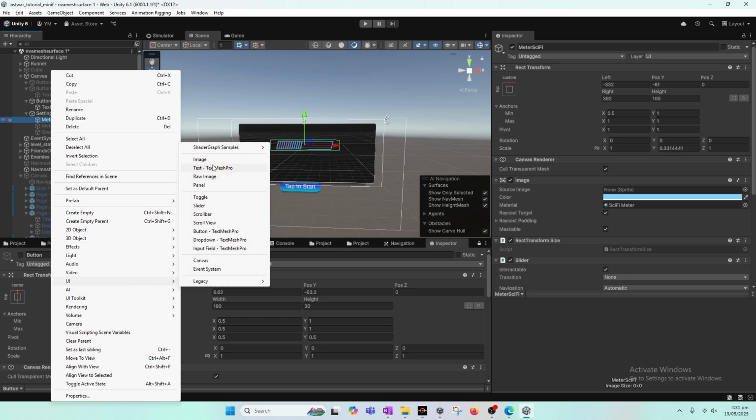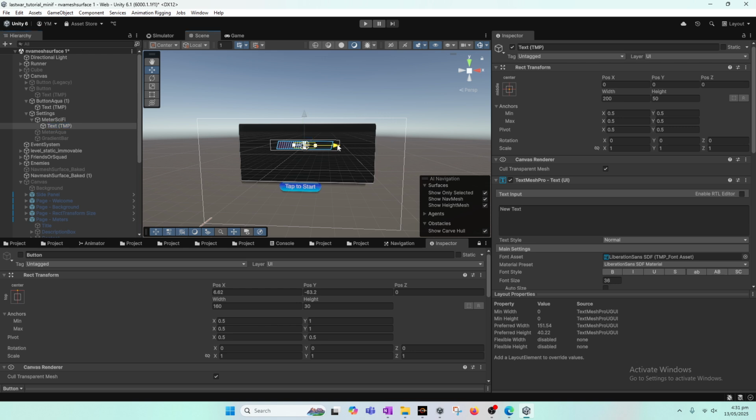So UI TextMeshPro, text will be music, yes, this will be music or game audio or audio, and the second will be music with the name music.